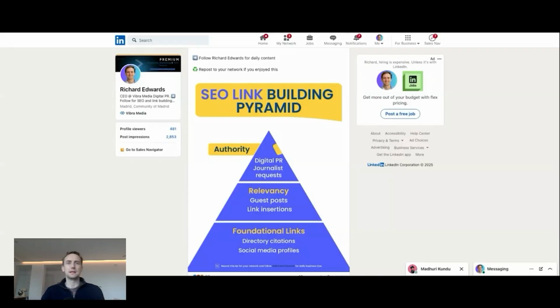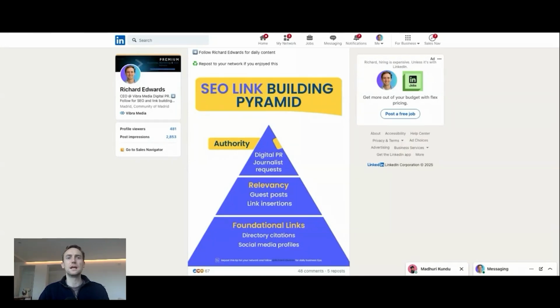Now, there are many types of backlink, but I've tried to simplify it with something that I came up with called the link building pyramid. So you can see here my post on LinkedIn. If you look at the bottom, that is our starting point. That is something called foundational links. These are the type of links that any normal business should expect to have.